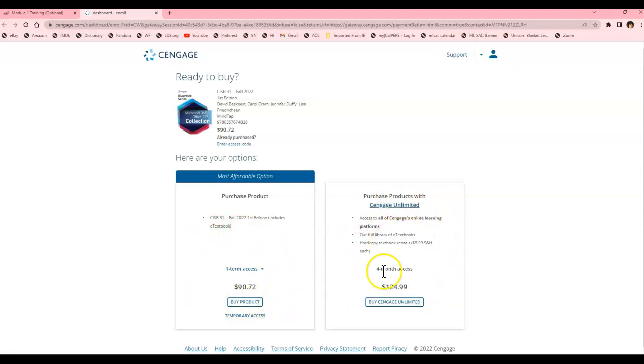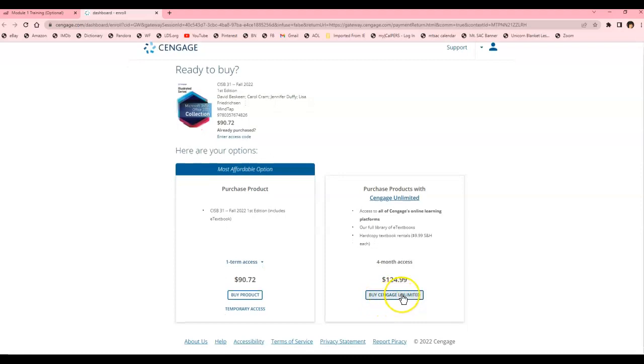Over here, you also have an option to pay $124, and that's going to get you something that's called Cengage Unlimited. What Cengage Unlimited is, if you have another course that uses this MindTap or SAM, then you would purchase this for $124, just one fee, and that would get you into my class, into any other class. You can have 4 or 5 classes that all use this, and you only pay that one fee. So this is a much better option if you have multiple classes.